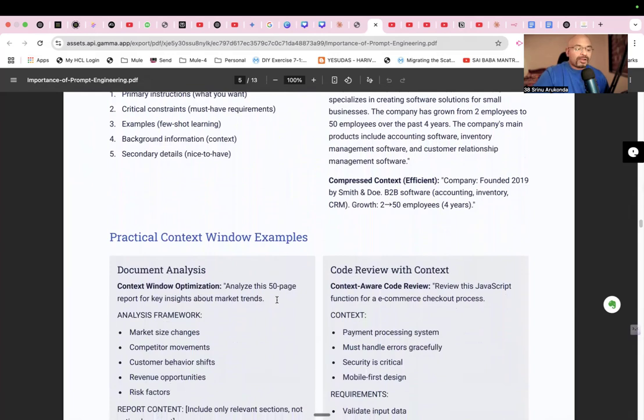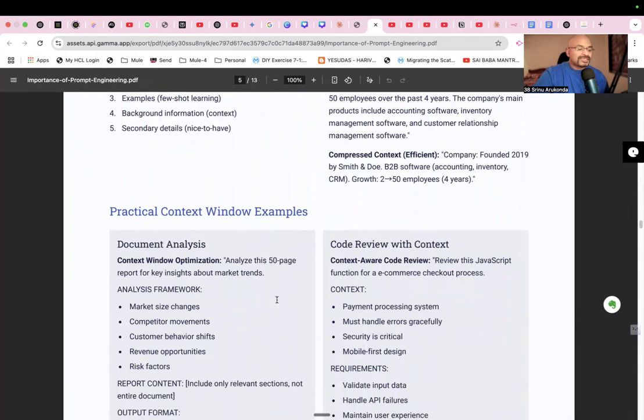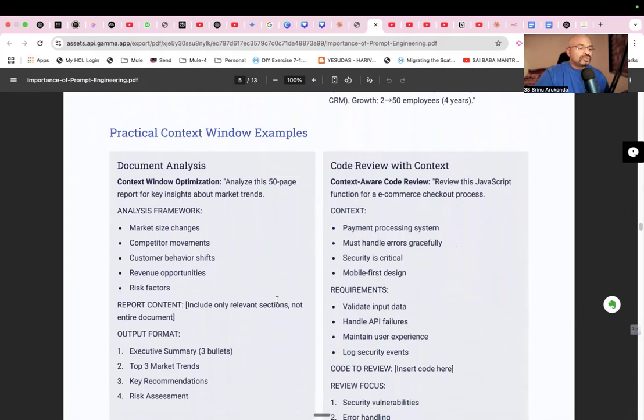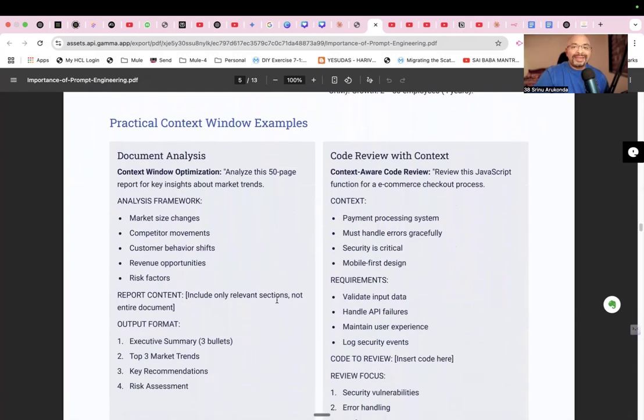Let me show some prompts based on that. Practical context window examples. Say you want to do some document analysis. The document is very huge, it might be a 50-page or 100-page document. If that document is huge, the LLM needs to have the capacity to process it, right? Maybe that document has thousands or millions of words. Then the LLM should have that much capacity to process those tokens, right? Okay, here is one simple example.